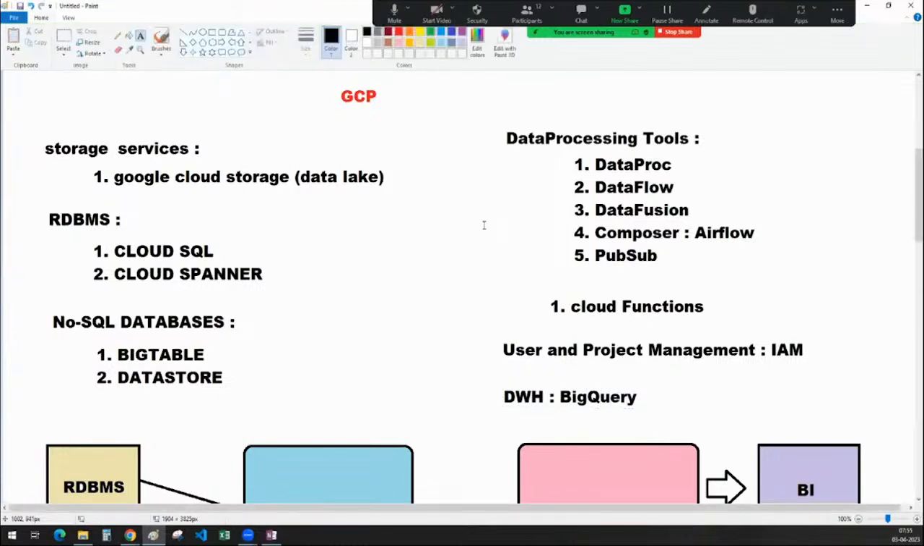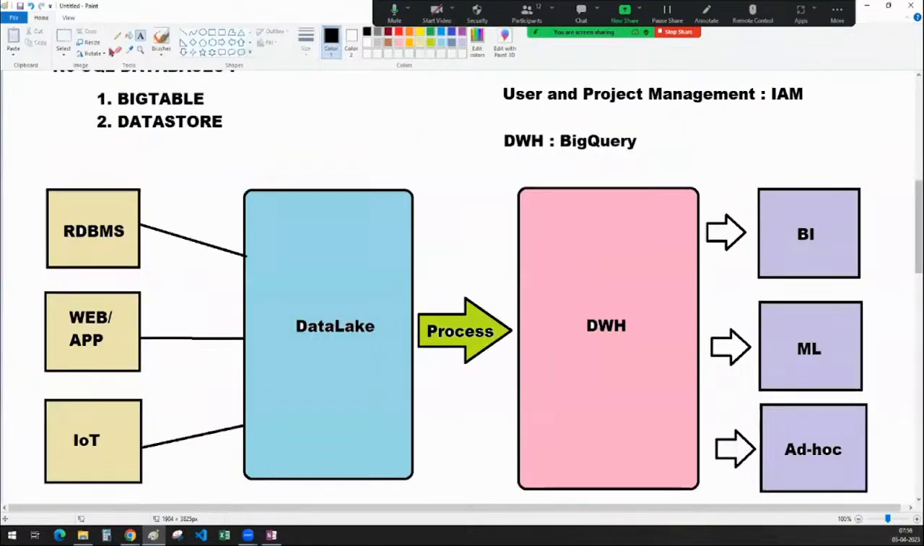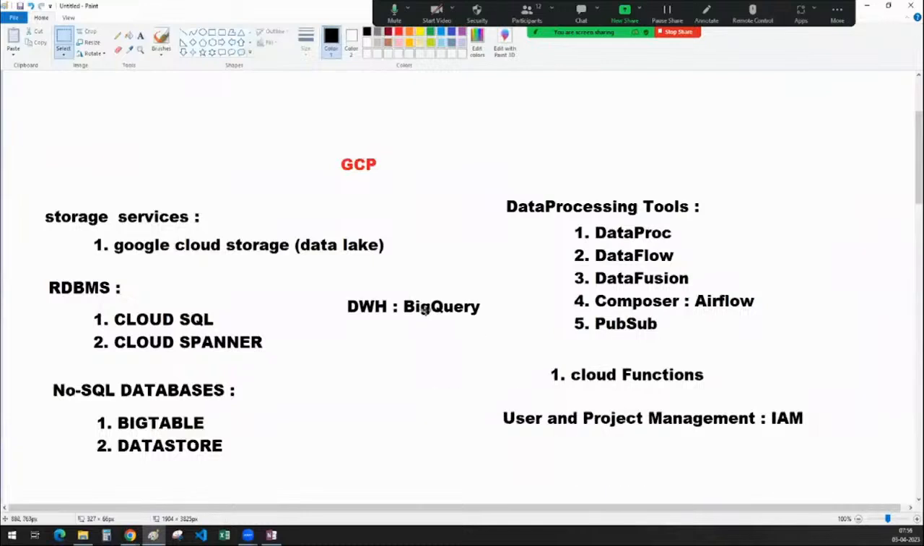Okay, what is BigQuery, guys? BigQuery is a modern data warehouse. It is acting as a data warehouse in GCP. So this is also one more important thing that I actually forgot to mention somewhere. So this is a very important tool, sir, comparatively.